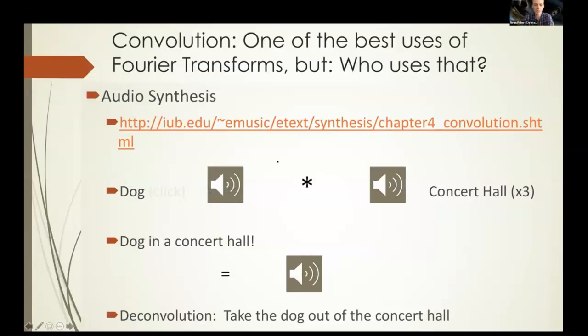Okay, can everybody hear the bark? Does it work through the audio? Yeah, okay. And then you have a sound of somebody snapping in a concert hall. Let's play that again.